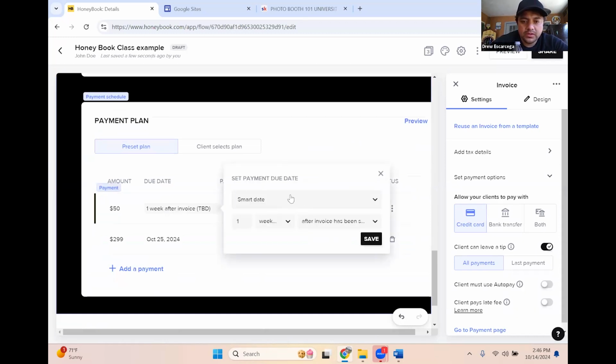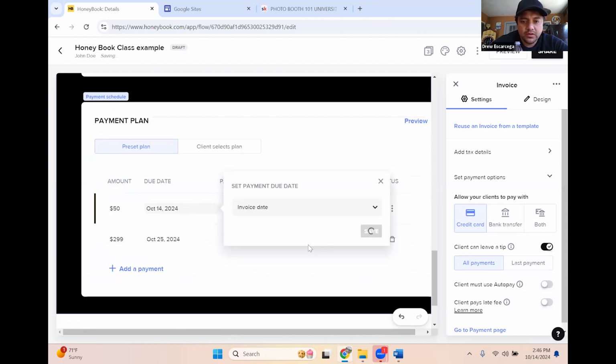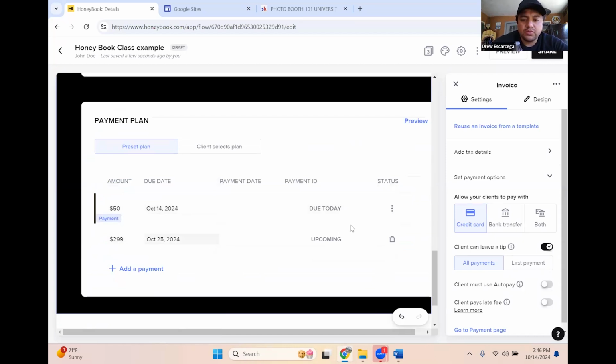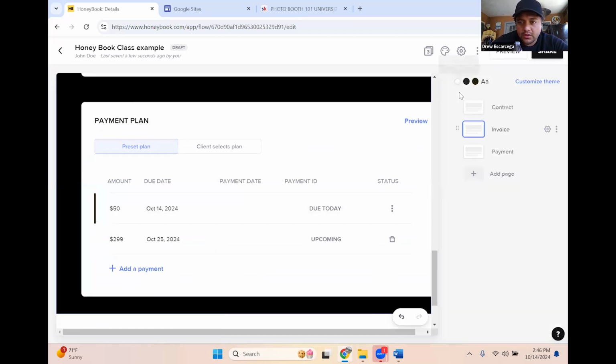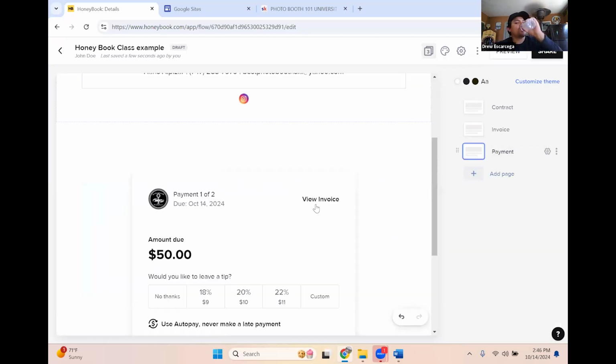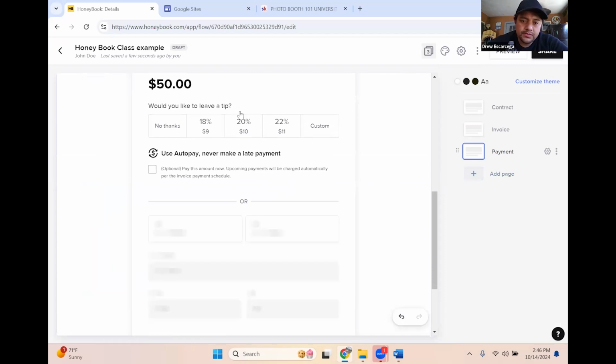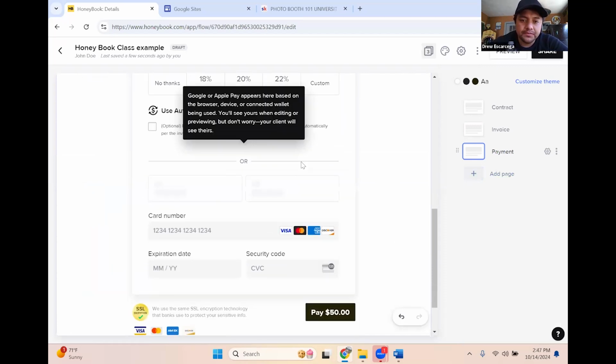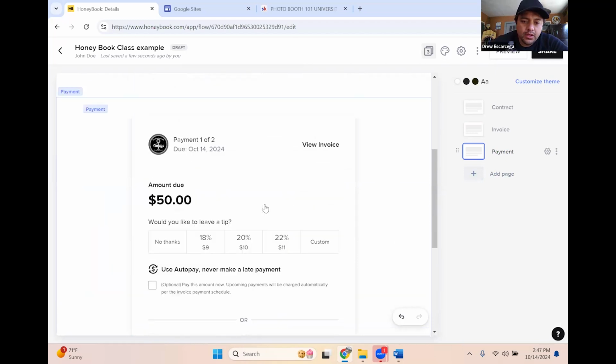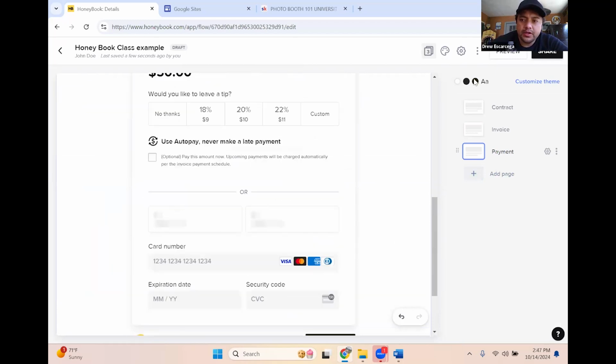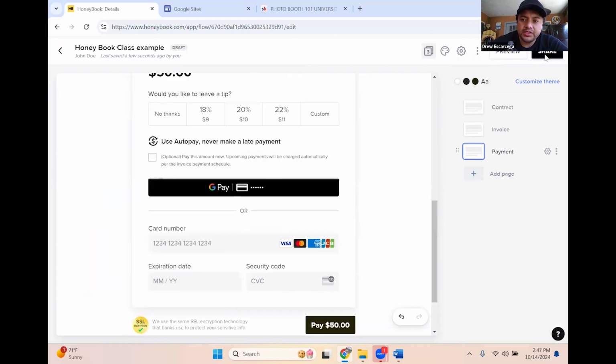Like setting this as your invoice date, save. And then the customer would have to pay $299 later. And then payment. So always leave a tip, even if they say no thanks. Whatever, I leave it on. And boom. And then once you're ready to share it, you send it to them.